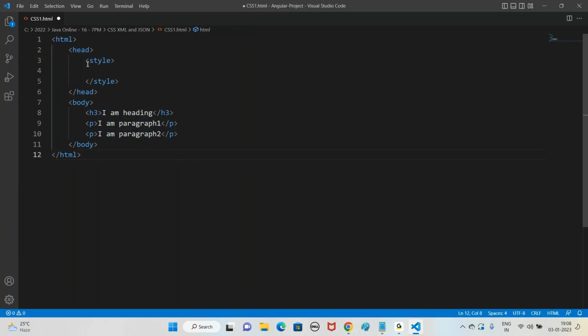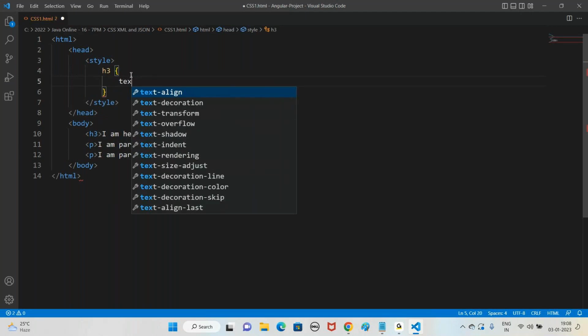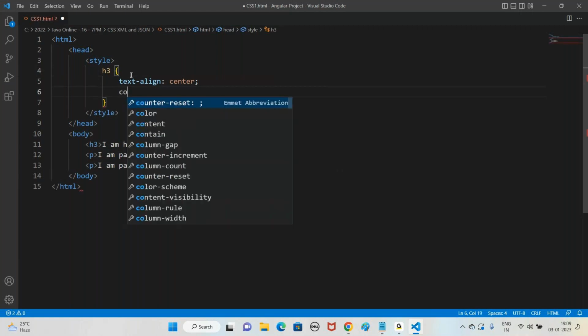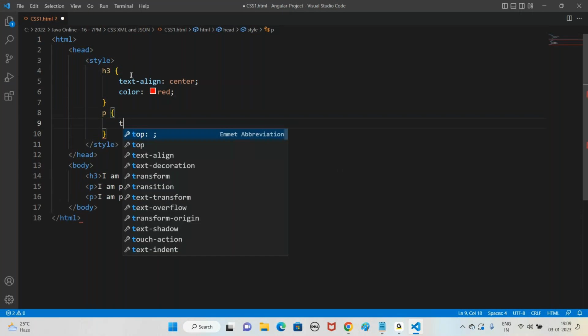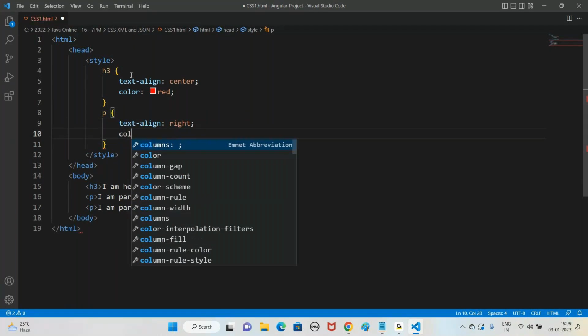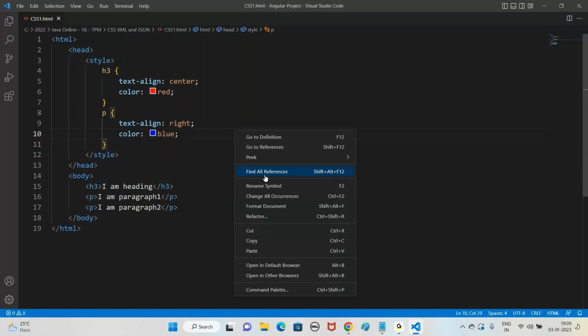So how to do it? Come to the style tag, then take the HTML element name, then open and close curly braces, then take the style property, text-align. And see the goodness of Visual Studio Code. It provides the style names and the values also. Whenever we use the H3 tag, the alignment will be center. Let us go with the color of text as red here. Whenever we use the H3 tag, it goes with color red. Similarly, for the p element, open and close curly braces, text-align right, color blue. That's it. Now right click and say open in browser.